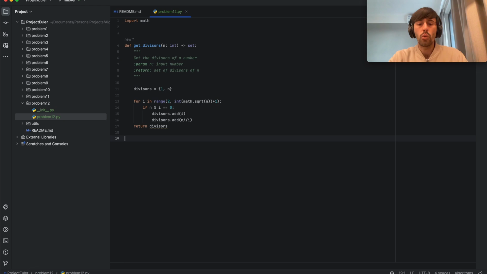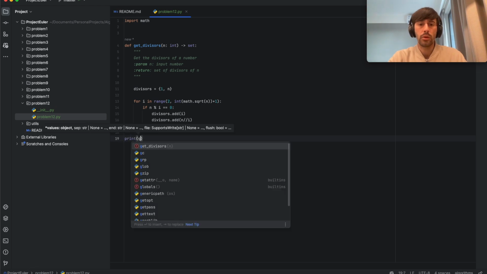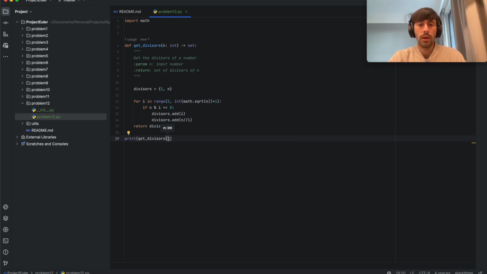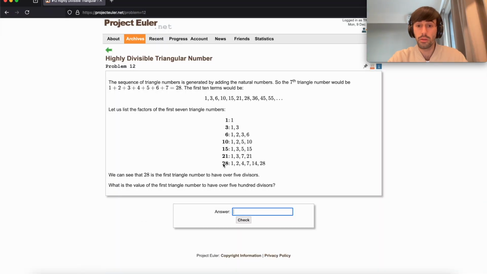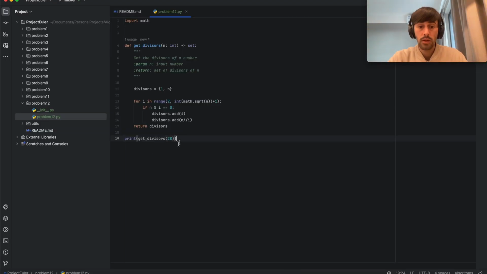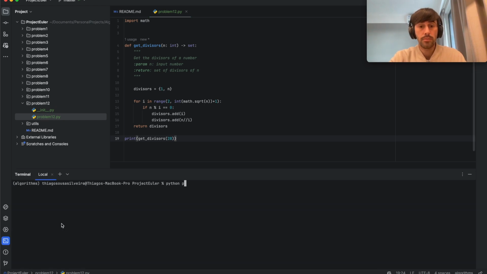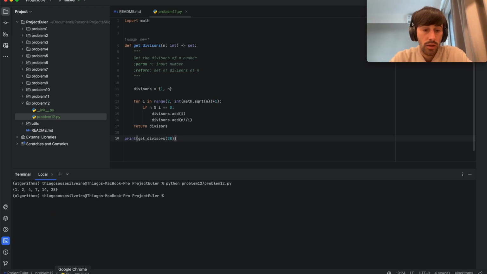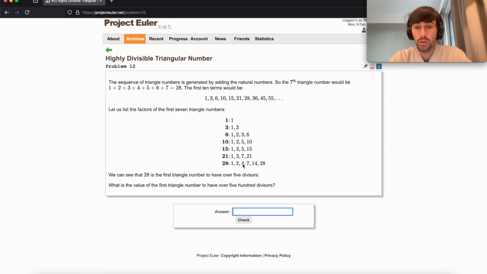Let's see if this function works. We're going to call get divisors and pass the number that they gave us in the example, which is 28. I hope that number is good. We should get these 6 numbers here, right? So let's go there and run the code. Python problem 12. Yes, and we get 1, 2, 4, 7, 14, and 28. Comparing here, 1, 2, 4, 7, 14, and 28. So this seems to be right.